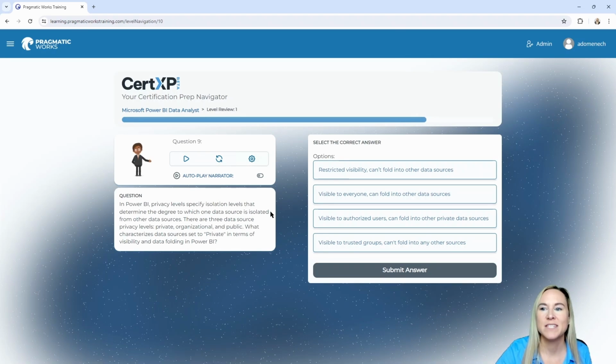In Power BI, privacy levels specify isolation levels that determine the degree to which one data source is isolated from other data sources. There are three data source privacy levels, private, organizational, and public, which characterizes data sources set to private in terms of visibility and data folding in Power BI. So one thing about this question you may have noticed is it sounds almost identical to a previous question we were exposed to. Your PL-300 exam will expose you to questions like this. You will see questions that are very similarly worded.